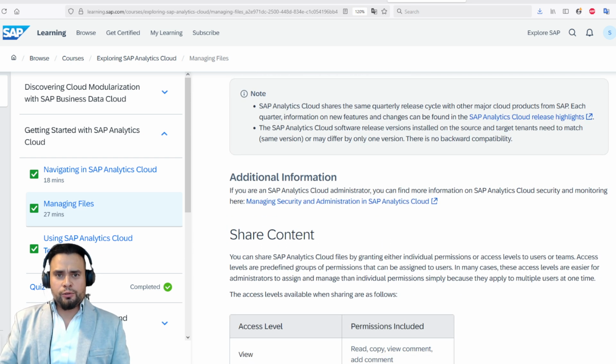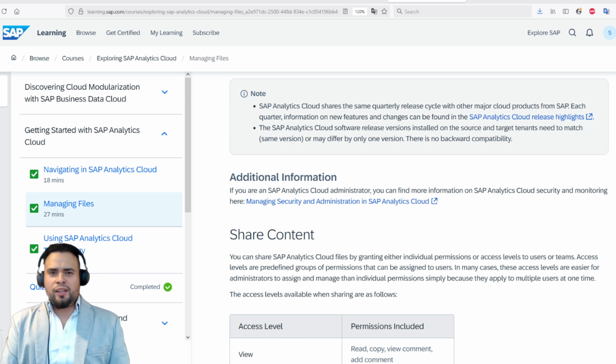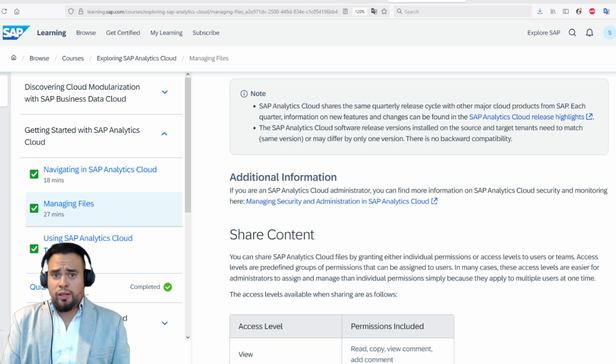All right, let's take a look at the notes. SAP Analytics Cloud shares the same quarterly release cycle with other major cloud products from SAP. Each quarter, information on new features and changes can be found in the SAP Analytics Cloud release highlights. The SAP Analytics Cloud software release versions installed on the source and target tenants need to match the same version, or they may differ by only one version. There is no backward compatibility.